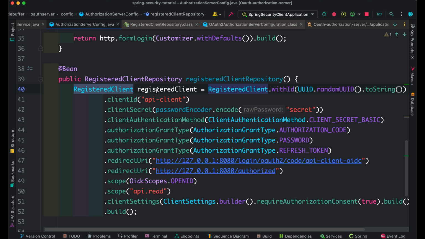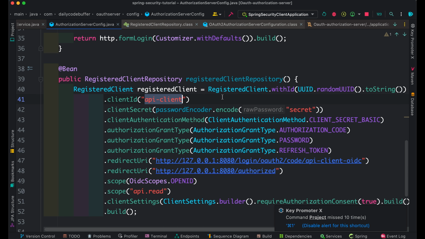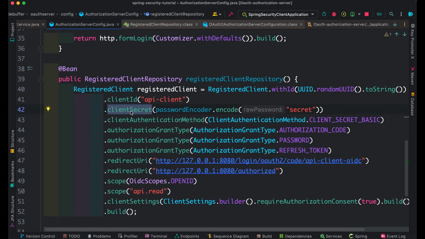I am creating the object of registered client with a random UUID. And I'm giving these details: the client ID. I'm passing the client ID as the API client, that is the name of my client. So my Spring Security client, this is the name I'll be giving to it. Then I'm giving the client password, that is the client secret. I am encoding the password with the secret. Then the client authentication method. I'm using the client authentication method as client secret basic. Whatever secret information I am passing over here, with that information I'll be able to authenticate my client.